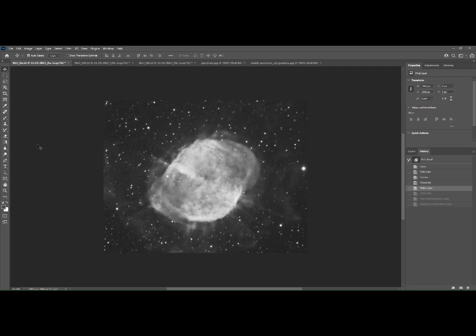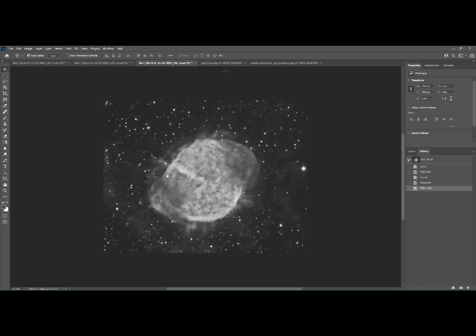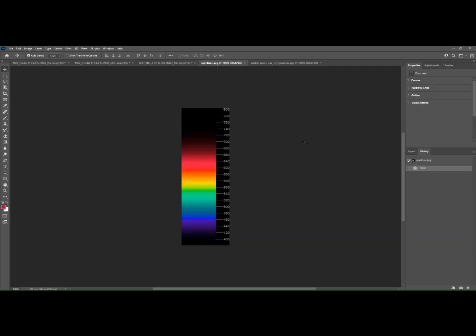Okay, here I am in Photoshop, and I want to colorize my monochrome narrowband images. I have M27: this is the hydrogen alpha, we've got the oxygen, and I've got the hydrogen beta. I've also brought in the calibrated spectrum for the computer monitor that I got from a professor at the University of San Diego many years ago. His name is Andrew T. Young, and it shows the wavelengths and the colors attached to those wavelengths. So we're going to be using that in a moment.